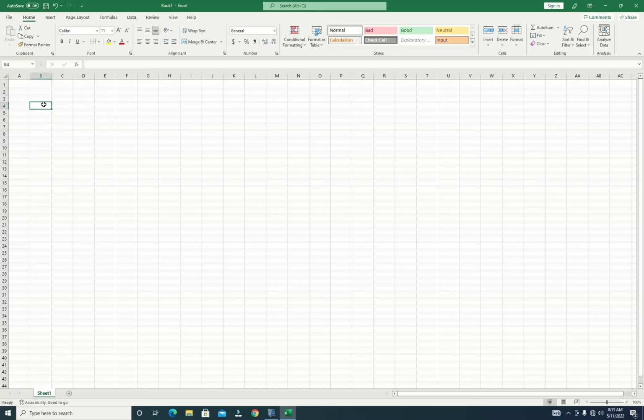Each cell can contain as many words as you need. So this B4 can contain "The boy is going to school." And other cells can also contain as much text as needed. So basically this is how the interface looks.